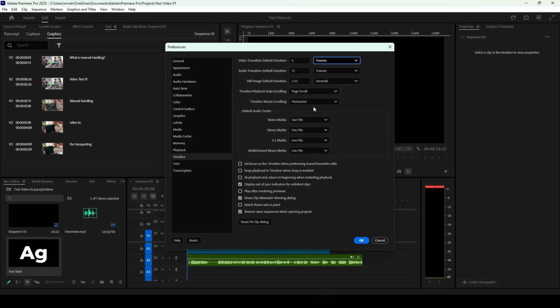And these are the mouse scrolling settings. If we scroll, it will scroll our timeline horizontally or vertically, whatever you want. Horizontally will scroll the entire timeline, and if we do it vertically, it will only show the different tracks as we scroll with our mouse.